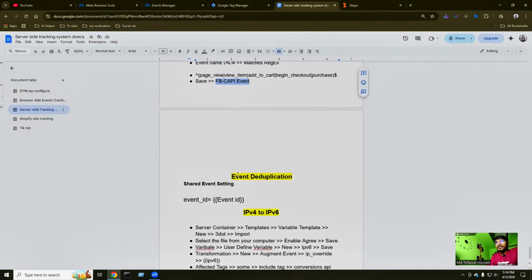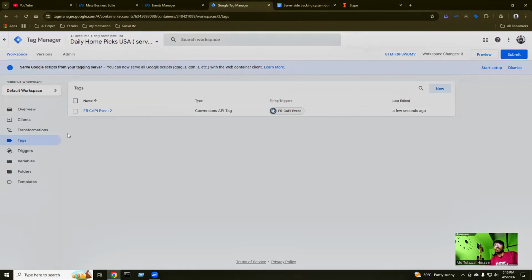So next is event deduplication. If you have server side and browser side, and you track on the same events, this thing helps you. So you must go to the browser side container.